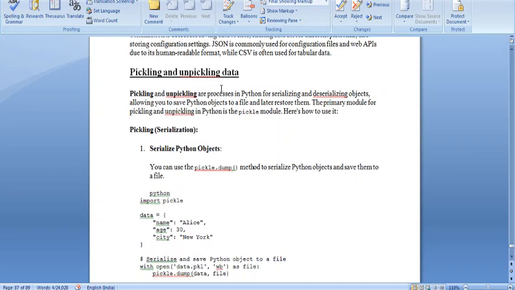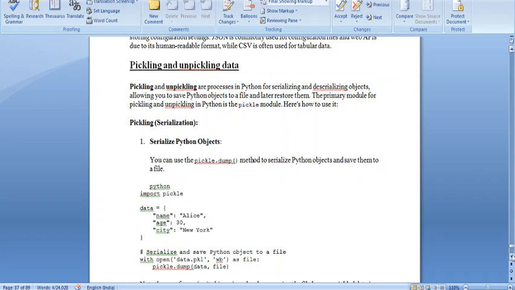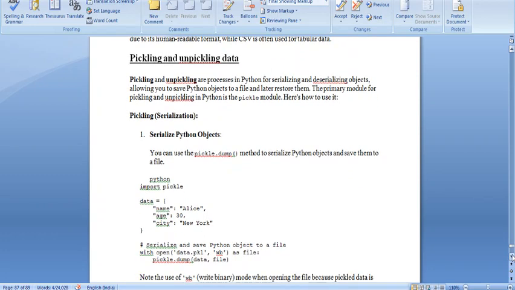Pickling and unpickling is important in Python. Pickling and unpickling are processes in Python for serializing and deserializing objects. This is an important module in Python for serializing and deserializing objects. In simple words, serialization means converting an object into a data stream. Deserialization is the opposite of serialization, converting that same data stream back into an object. Simple thing. For serialization and deserialization in Python, pickling and unpickling is very important, and most used.